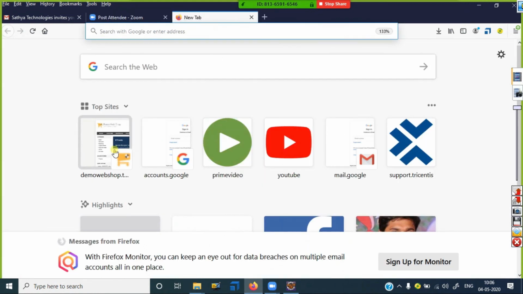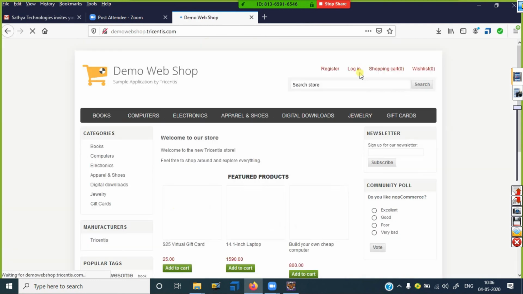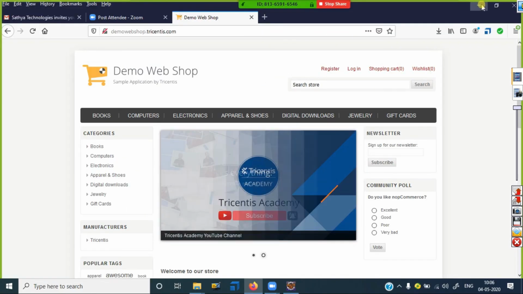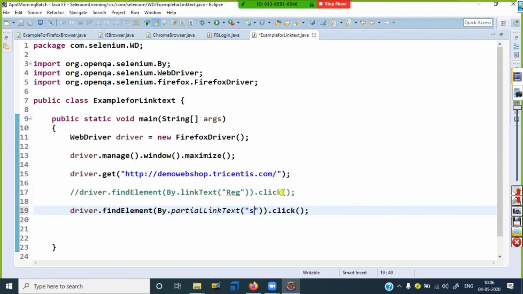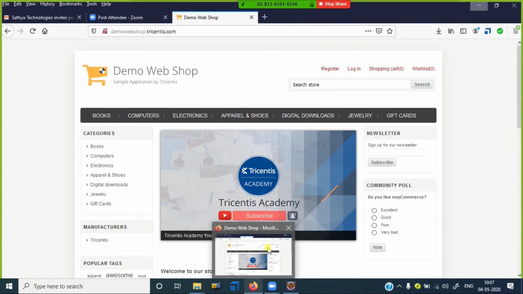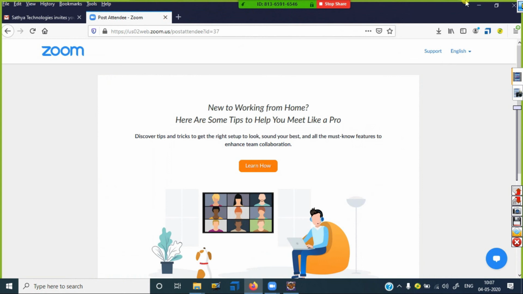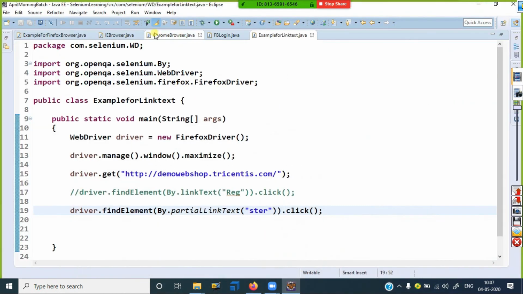See, we can go for this one. Register, there are the last three letters. Okay, STER I can give. See, for example, STER, this I can give. That can also be identified. That's the speciality of partial link text. Okay? This is what we can go for. Click on the run button, save it and run it.